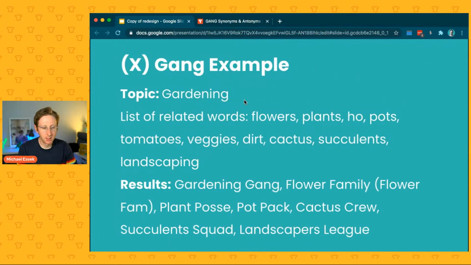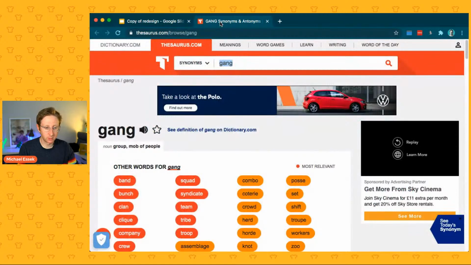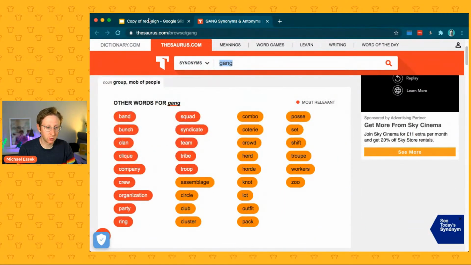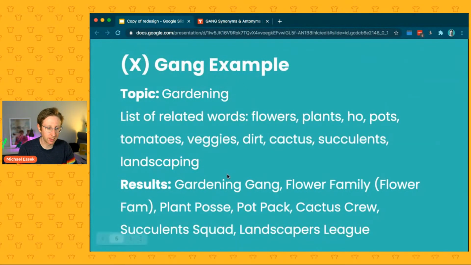And then once you've got that, we could go down the list, like our thesaurus list for gang, and just pull out some examples. So what I pulled out was things like a really obvious one, gardening gang, flower family, or flower fam, to try and modernize that one a little bit. Plant posse, pot pack, cactus crew, succulent squad, landscapers league. You see the principle here. We're just using simple alliteration to come up with some original phrases, some original titles that we can use for our gang. And then we can simply take that and start creating a design around it.